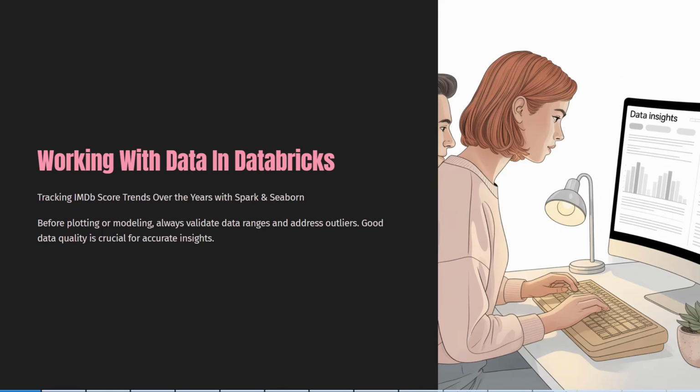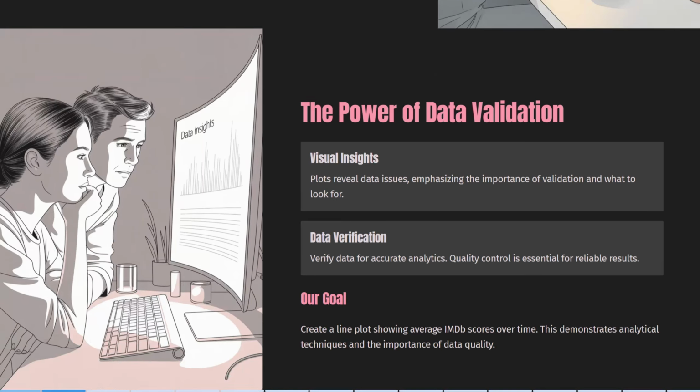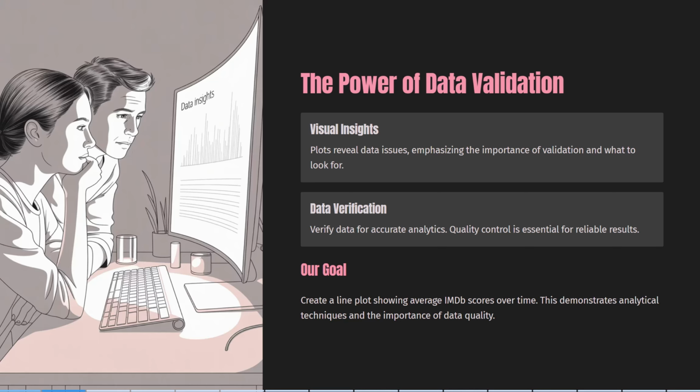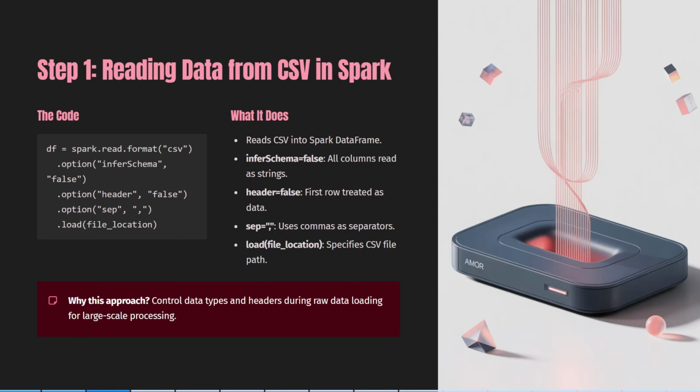Hello everyone, in this tutorial we are talking about tracking IMDb score trends over the years with Spark and Seaborn. Here is the goal. The goal is creating a line plot that shows how the average IMDb scores for movies and TV shows have changed over time. First step is to click the code.